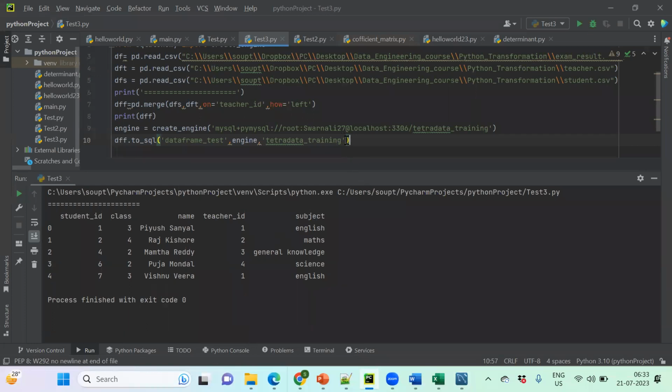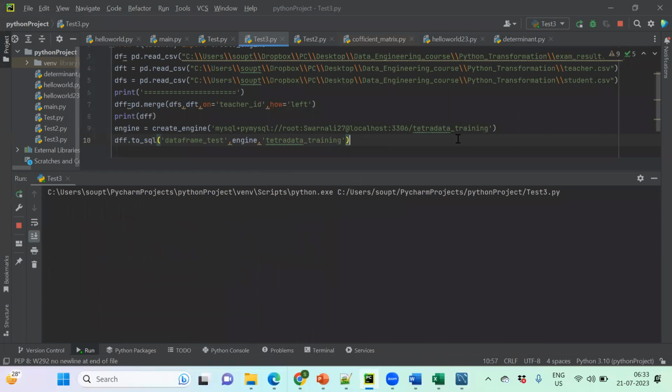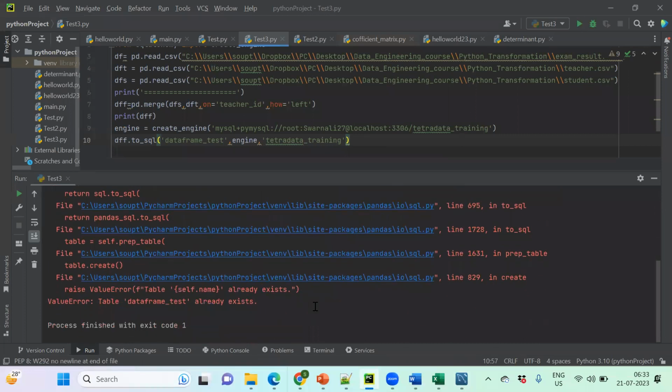Now there is another parameter called if_exists. If I run the job one more time, what will happen? It is throwing an error. The same code ran successfully the first time, but now for the second time it's showing an error, because if we do not pass the if_exists parameter, it will try to recreate the table once more. If the table is already created, it's not able to recreate it.